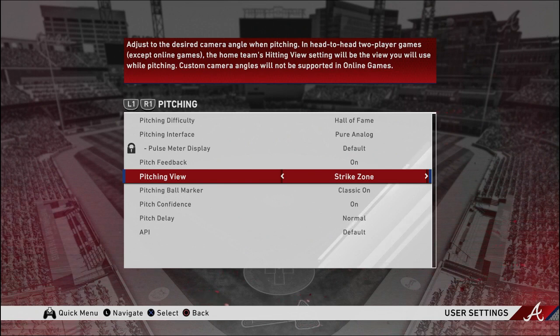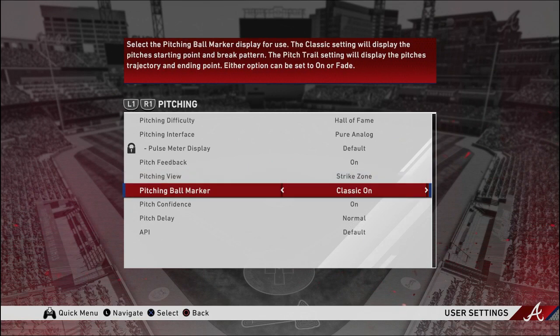I think that it is something you can live with if you just have to have that camera that makes it look like you're watching it on TV. The broadcast camera can be fine. You can get used to it. You can get used to figuring out when the runners are stealing, and figuring out the cameras and all that good stuff. But I do think it's an inferior camera to whatever you use when you're hitting. So that is for the camera.